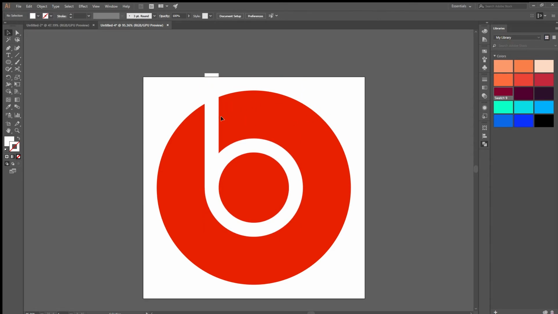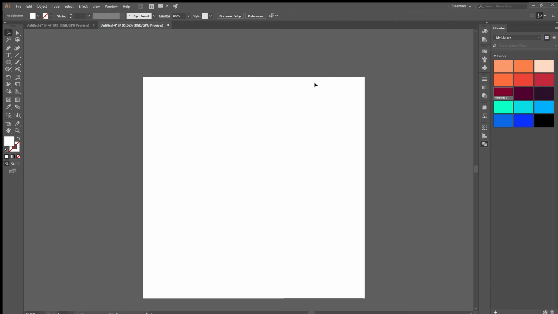So now what we're going to do is take away this little tail. Let's unlock the red layer circle. Holding Shift, select both the B shape and the circle. Go to our shape builder tool, which is Shift M, or right here, and you're just basically going to hold left click and slice through that little excess end. And all you're going to do now is select it and delete it.